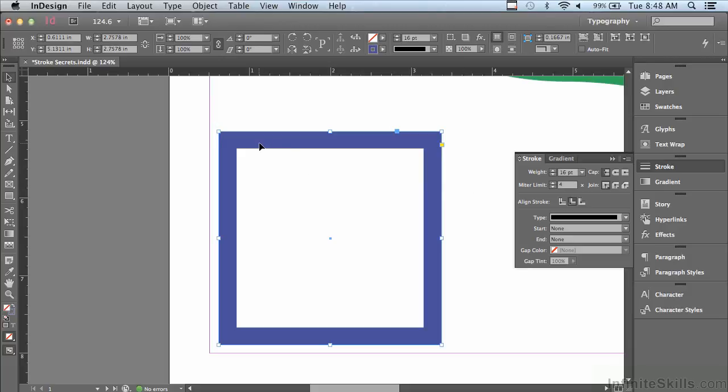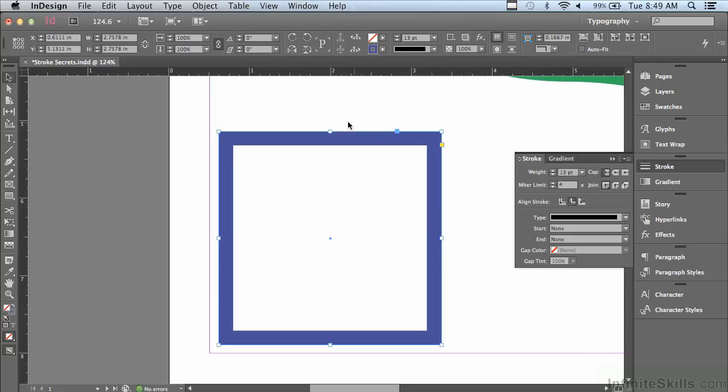Well, let's make believe that this is the border of an ad, and an ad has to be a certain size. And I want the outside of my border to equal the size of the ad. If I have my stroke to the inside, the outside of the shape will remain consistently the same, even if I increase the weight or decrease the weight. So if the important part of your object, the important dimension, is the outside, use align stroke to inside.